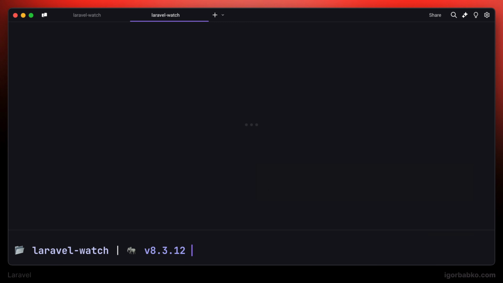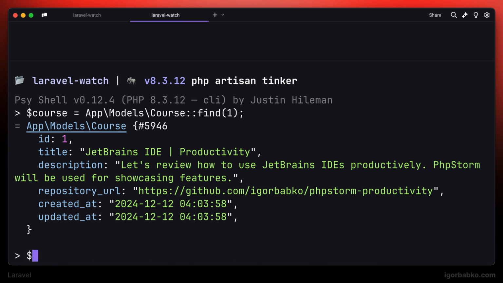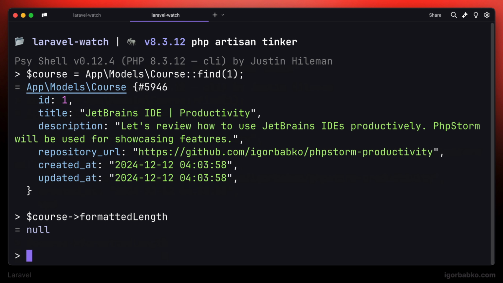I prefer to create new accessor that is going to return the formatted duration. Let's see how it will work. Let's open up Tinker and fetch the first course from the database. And then having the course model, I would like to reference formatted length accessor, which does not exist yet, and get the formatted duration. That's what we're going to do next.